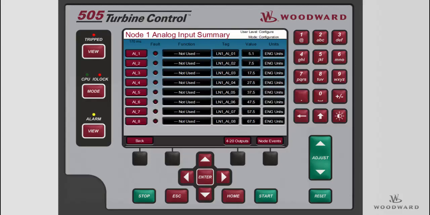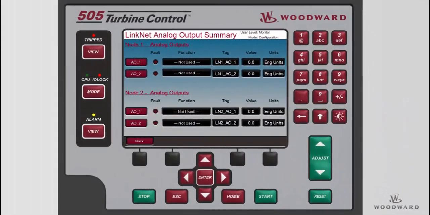It is important to note that there is no loop-powered configuration selection for analog inputs, as this is determined by the part number of the AIO node that is purchased. The black function key below 4 to 20 outputs will open the analog output summary screen. This screen overviews the analog output signals for both the device node ID1 and device node ID2 modules if configured. Press the black function key below Back to return to the input summary screen.